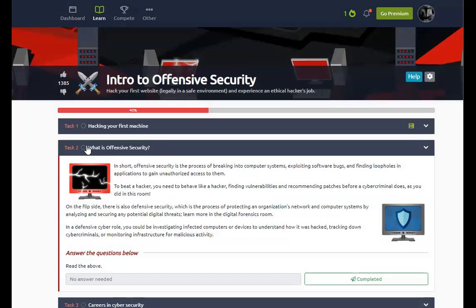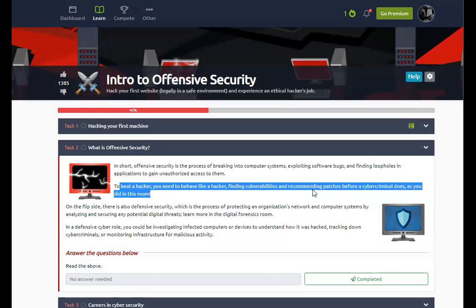So, cool. What is offensive security? In short, offensive security is the process of breaking into a computer system, exploiting software bugs, and finding loopholes in applications to gain unauthorized access to them. To beat hackers, you'll need to behave like a hacker, finding vulnerabilities and recommending patches before a cybercriminal does, as you did in this room.